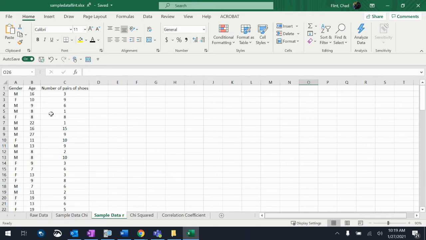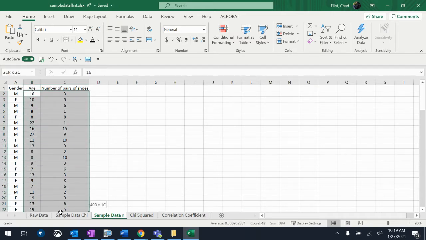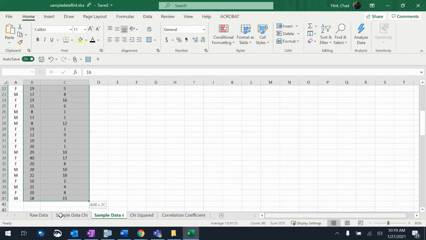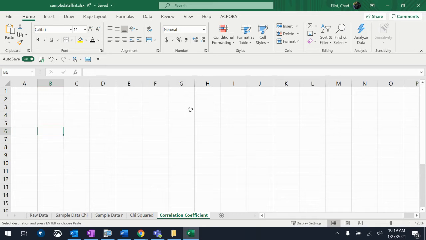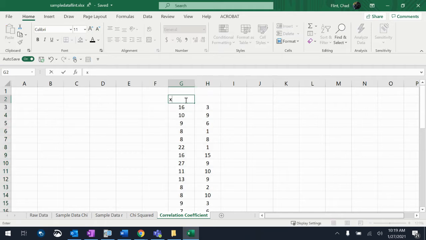Okay, so what I'm going to do is copy these two columns right here, my age and my number of pairs of shoes. So I'm going to do the calculation on this right now. I'm going to hit Control C, and then I'm going to come to my correlation coefficient sheet. I'm going to put them down in like the third row, so I'm going to hit Control V. I'm going to call this X. I'm going to call this Y.